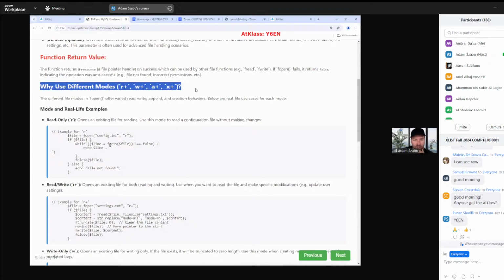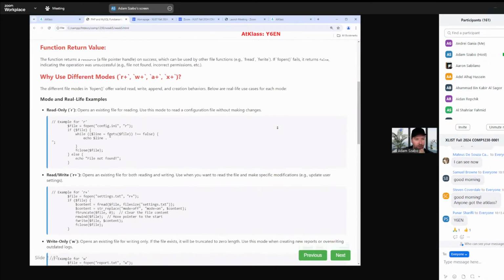So we talked about this just briefly here. Why use different modes? So we have r+, w+, a+, x+, all these, right? What are these modes and why do I need them? They control read, write, append, and creation behavior, right? Here are some real life scenarios we put together for you.